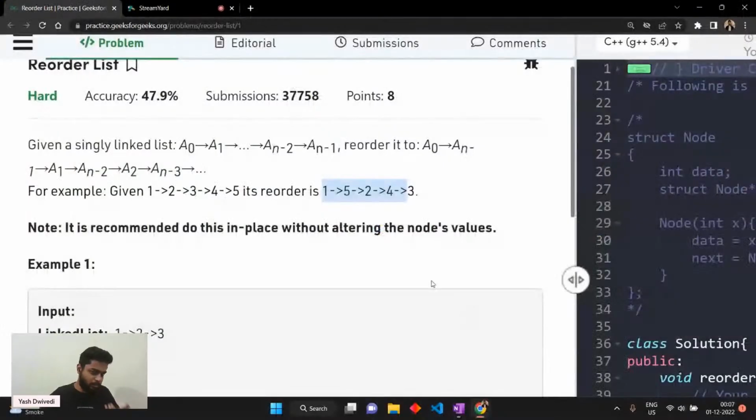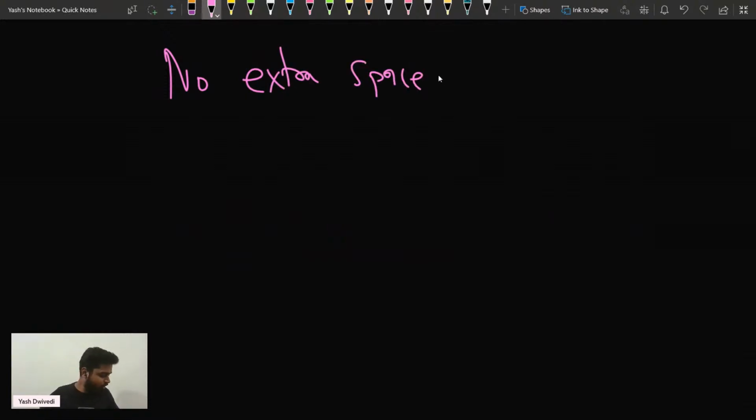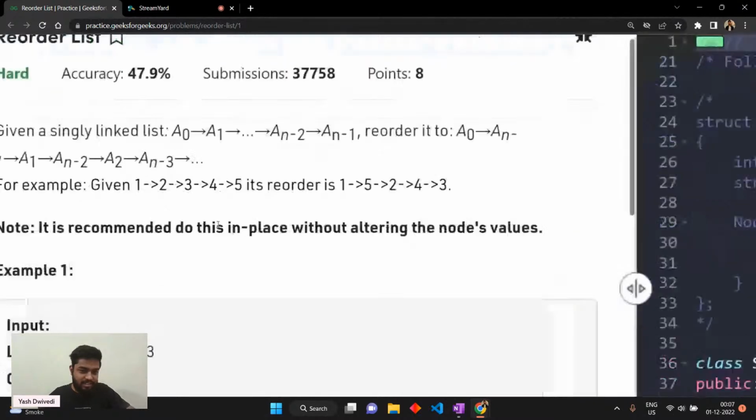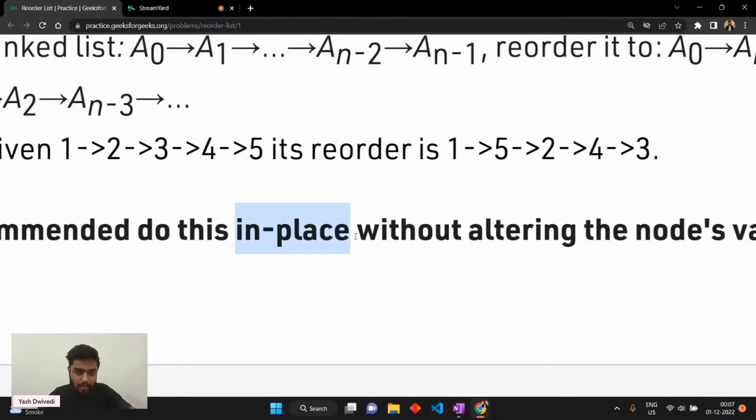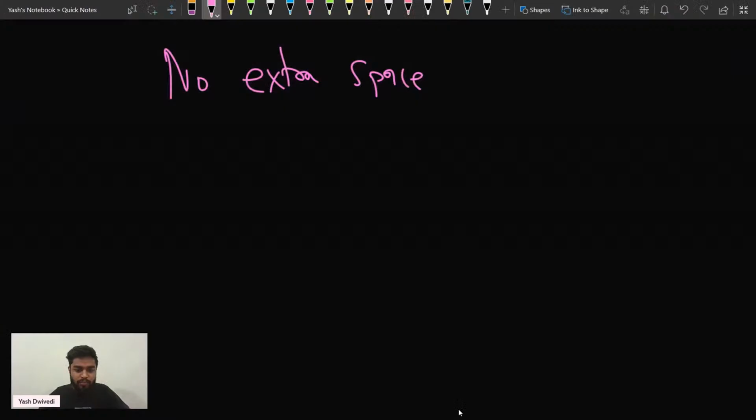This could have been an approach, but it is not a good one. We will not use any extra space. We will do it without using any extra space, that is, we will try to do this in place. It says to do this in place without altering the nodes. So we will only change the connections.